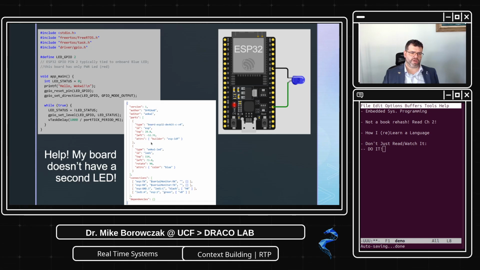So this top part here with the board hasn't changed. We still have the board type, the builder type ESP-IDF, but we now have a new component here, the Wokwi LED. You can see that it's color blue. Here it is on the right-hand side. And then we have some connections here. ESP transmit connected to serial monitor receive, ESP receive connected to serial monitor transmit. But then we have these other connections down here, which happen to be the wires, the black and green wires.